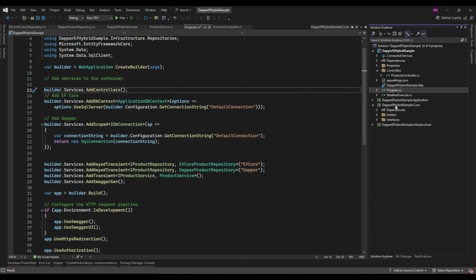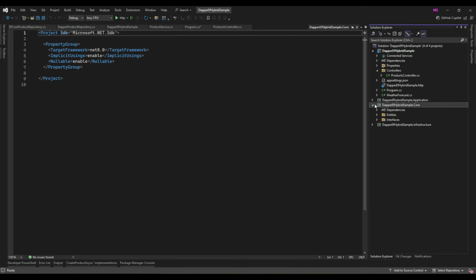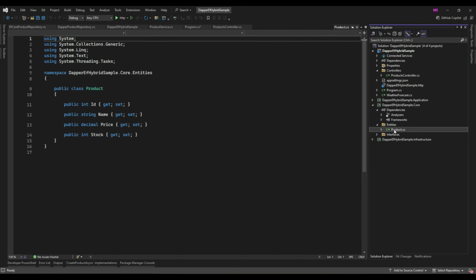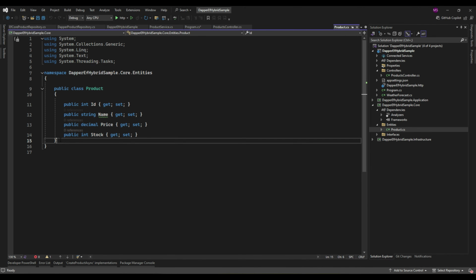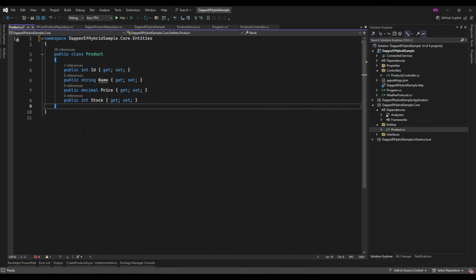The core layer is the foundation of our project. It contains the business logic and domain entities that define the rules of the application. In this layer, we don't depend on any external frameworks like Entity Framework or Dapper. It's all pure C#. Here, entities are the objects that represent the data model in your domain. In our case, we have the product class, which might look something like this. The product entity is part of the core logic. It represents what the product means in our business.